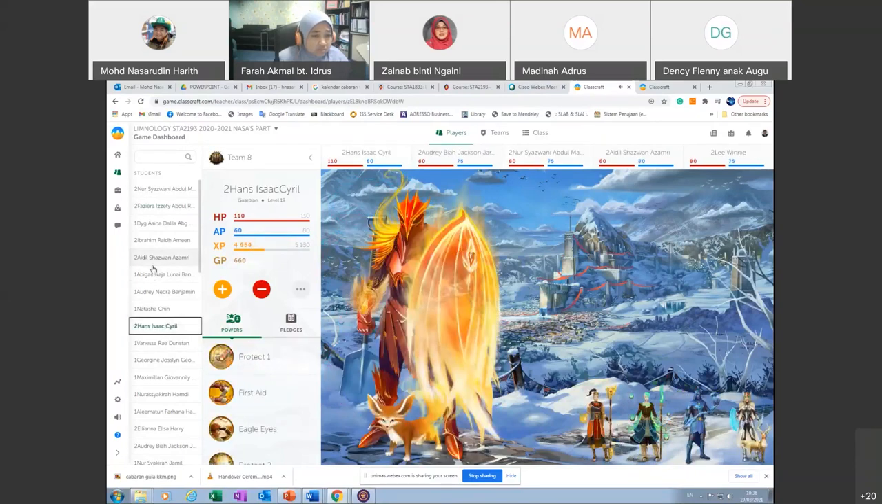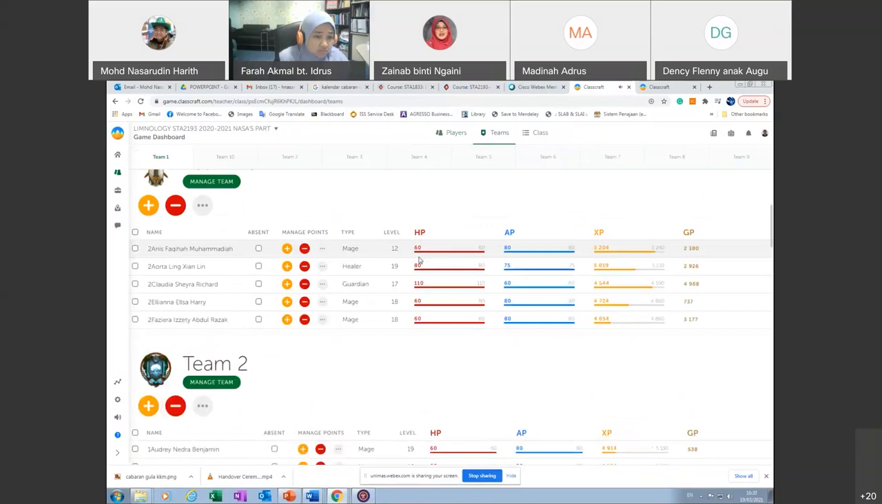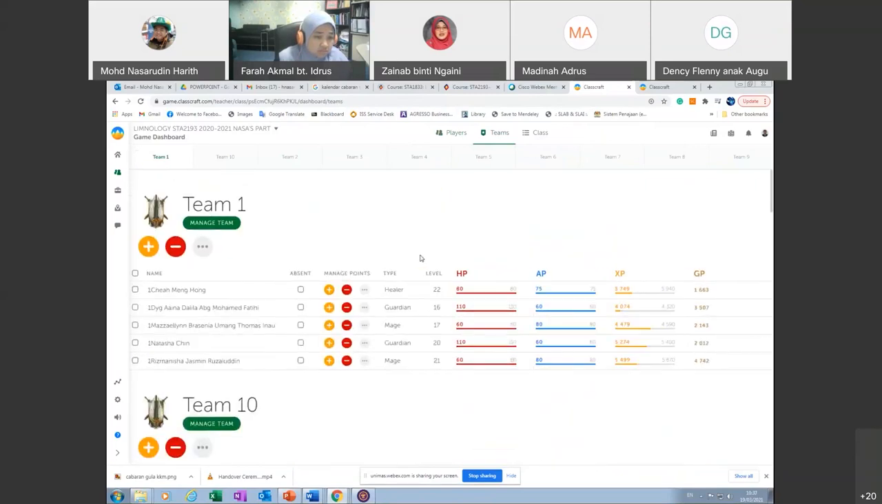And then this one, you can view the individual students. They also have teams. Ini pelajar-pelajar ni semua juga dibagikan kepada kumpulan.